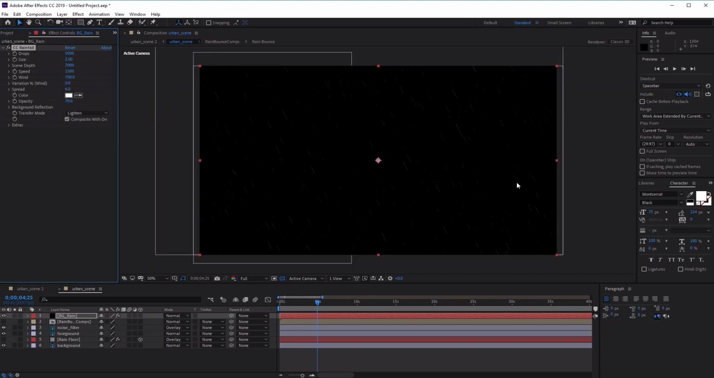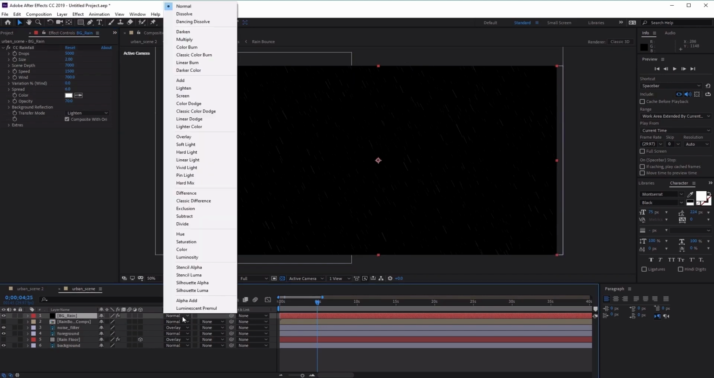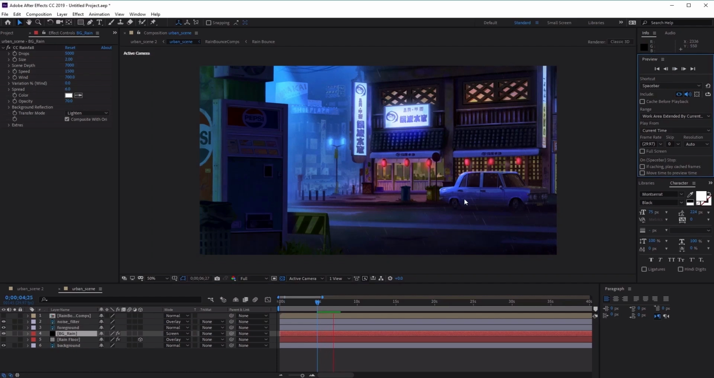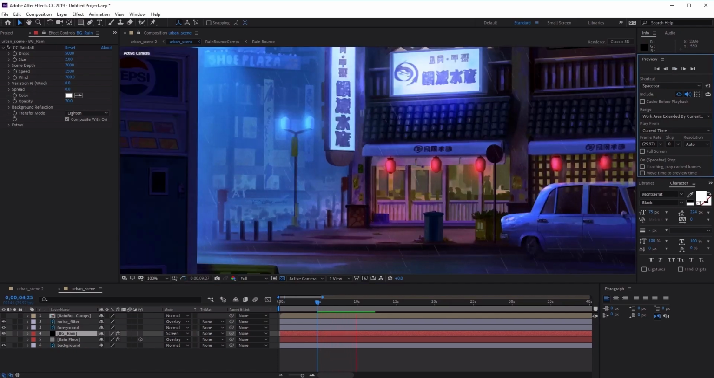Once you're done playing with the rain settings, simply set the blend mode of the BG rain layer to Screen. Let's change this to Screen, and you'll be able to see how the rain is now inside our background. Now we want to put this background rain just below our foreground layer so that it's behind our foreground elements, like so. Excellent. Now all we need to do is hit the play preview button to see what our animation looks like. You'll see how the rainfall is now falling down inside our scene.